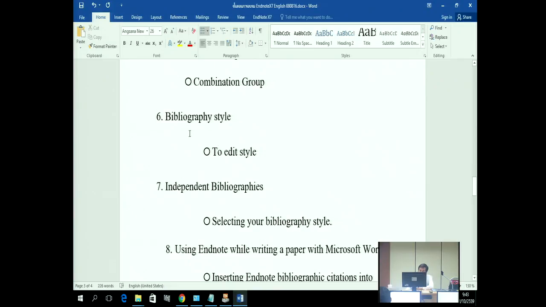And then after you add data, how can I know what APA looks like? How can I know what Vancouver looks like? Just let the EndNote create the bibliography style for you. What style are you using? APA. Yeah. So you can edit.